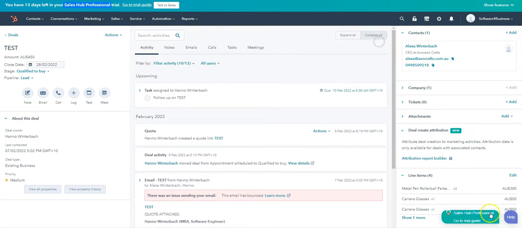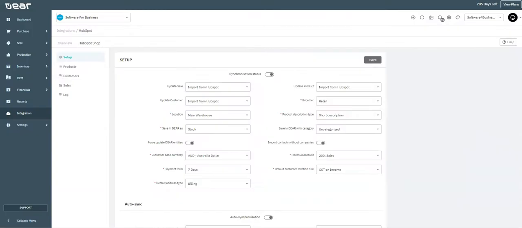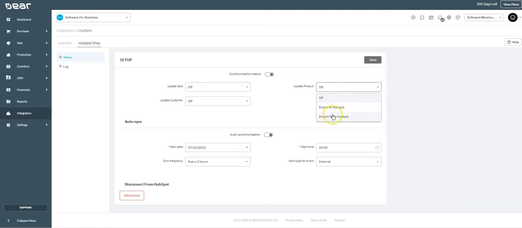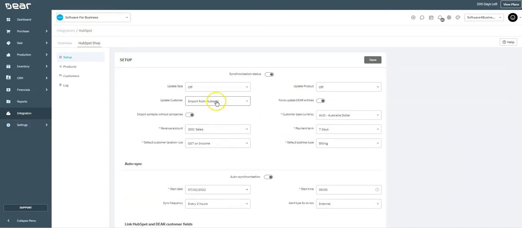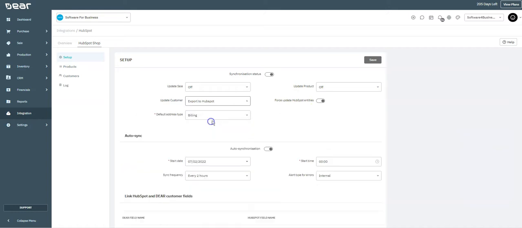Those of you who don't want the Sales Pro version can still integrate the customer data into Dear, because you can get HubSpot for as little as $22 per month if you're a single user. It obviously goes up from there, but then it will not allow you to create quotes and integrate any quotes and products back and forth from and to HubSpot. So in order to do that, you really do need HubSpot Sales Pro.